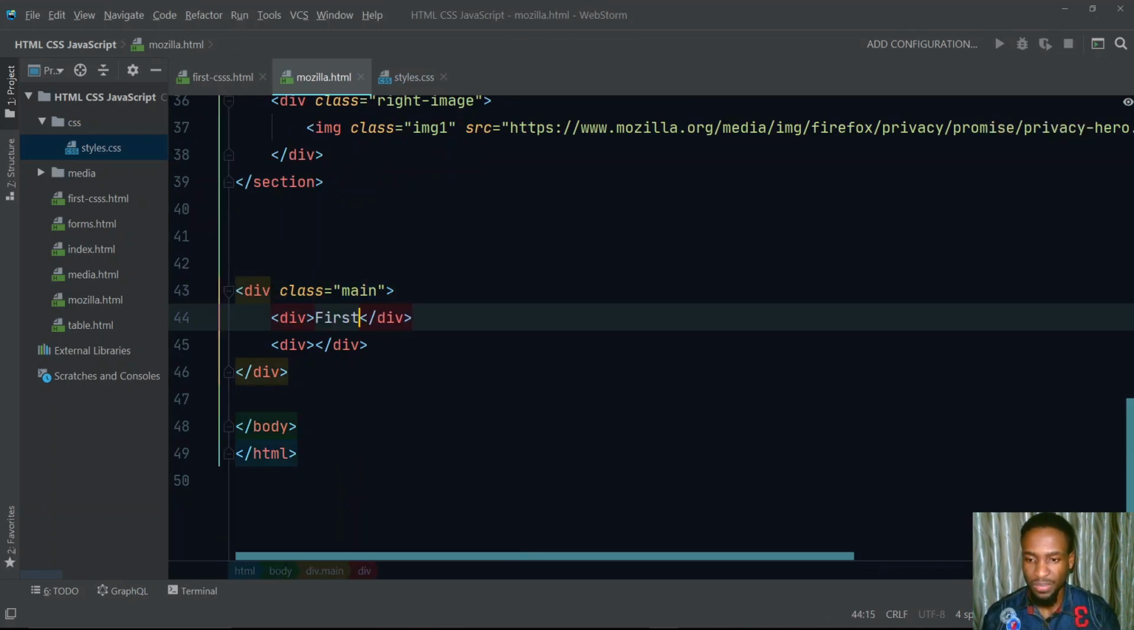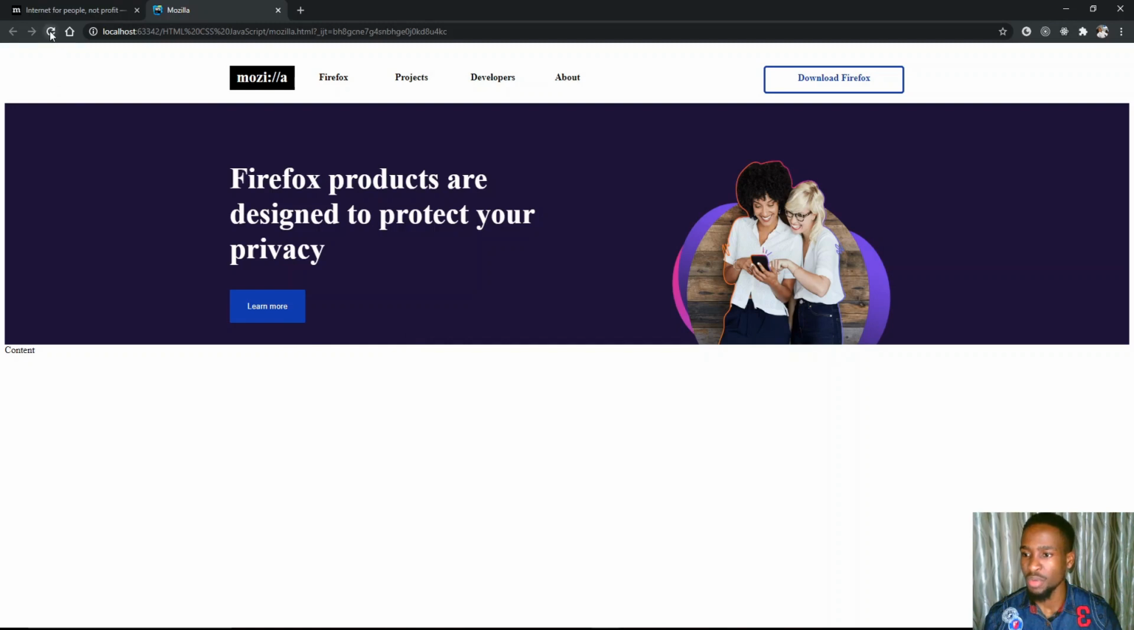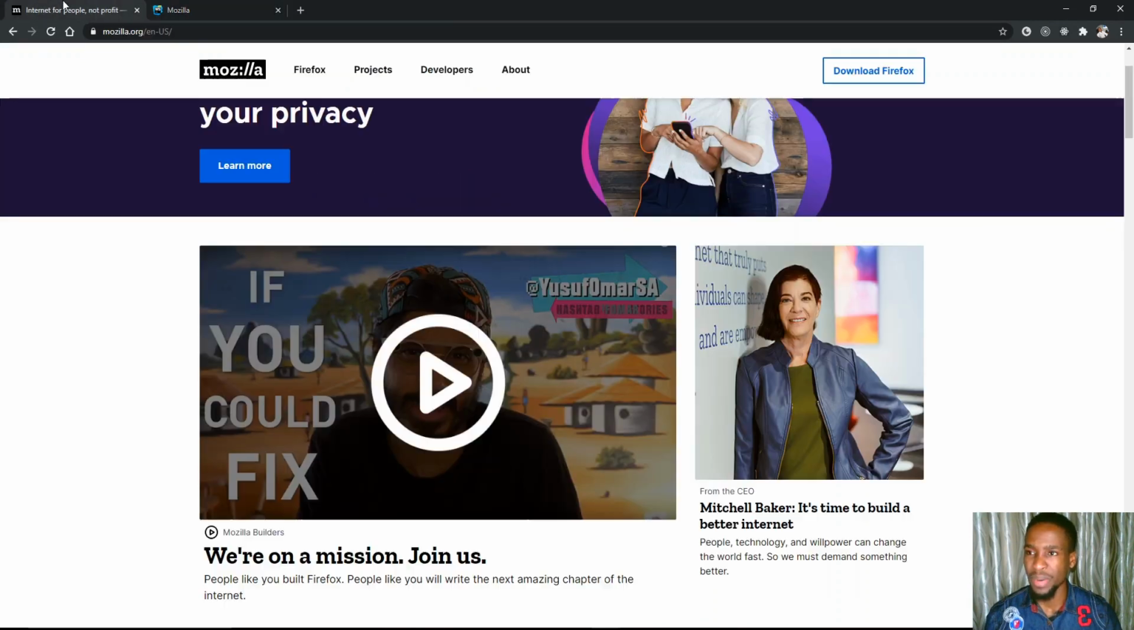We'll say this is the first div, and this is the second div. So let's just save these, come over here, and let's refresh this. Now we can see we're having this side by side, and we want to separate them. But this time around, we notice that this is actually longer than this.